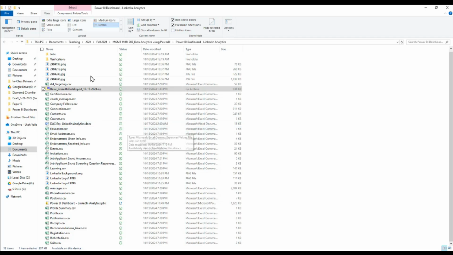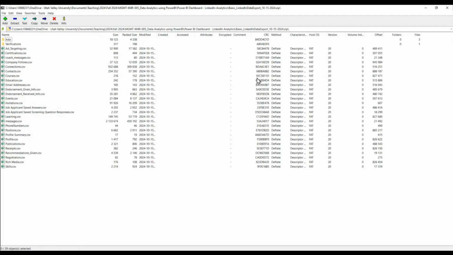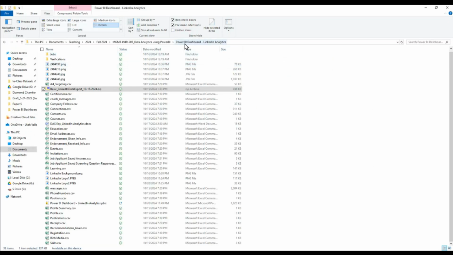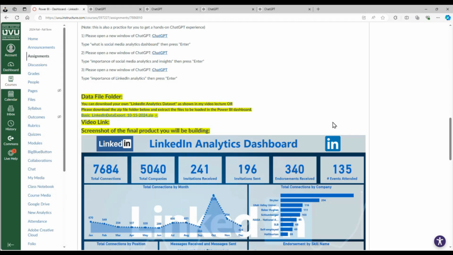So again, coming back, you will be opening that zip file and extracting the data to exactly the same folder, which I have named Power BI Dashboard LinkedIn Analytics. Maybe you can also do the same, but there are lots of files, so we'll be handpicking some of them to add into the dashboard, or else I'll show you how to get this. Yeah, so this is the fun part, and once you learn, knowledge will stay with you forever.